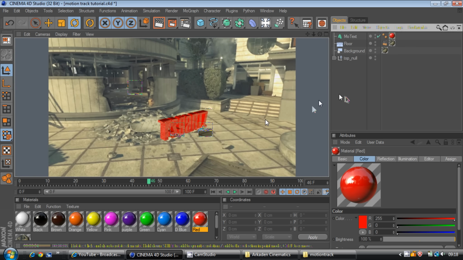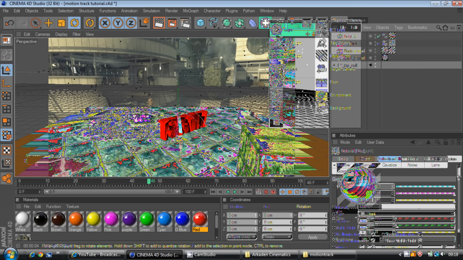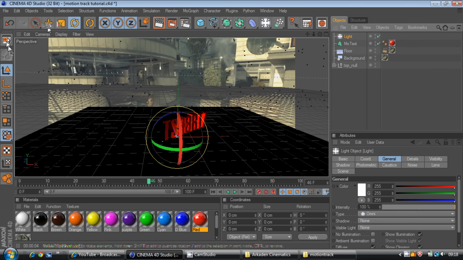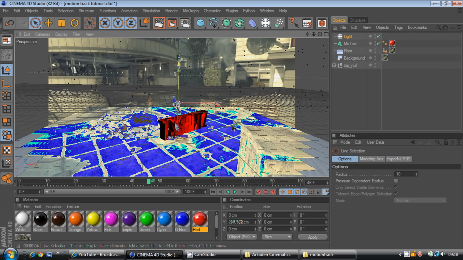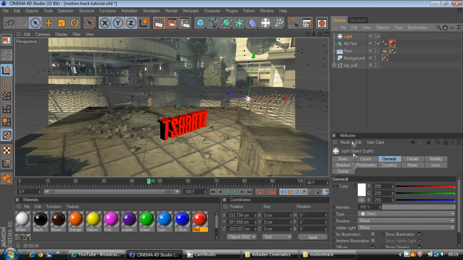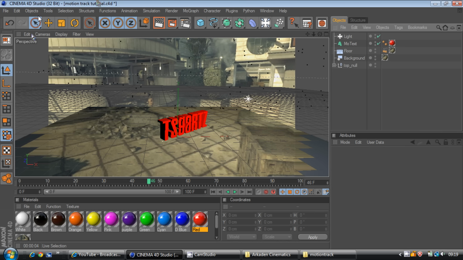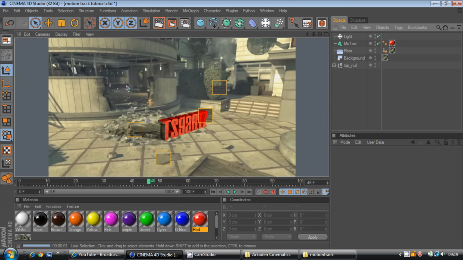So now I'm going to add some light by coming up to the four arrows, click light. I'm not going to do all too fancy because it's only a short tutorial. So now I've done this, go to the shadow tab, shadowing, shadow map soft, change the density down to about 75. Now we should see some shadows like that.